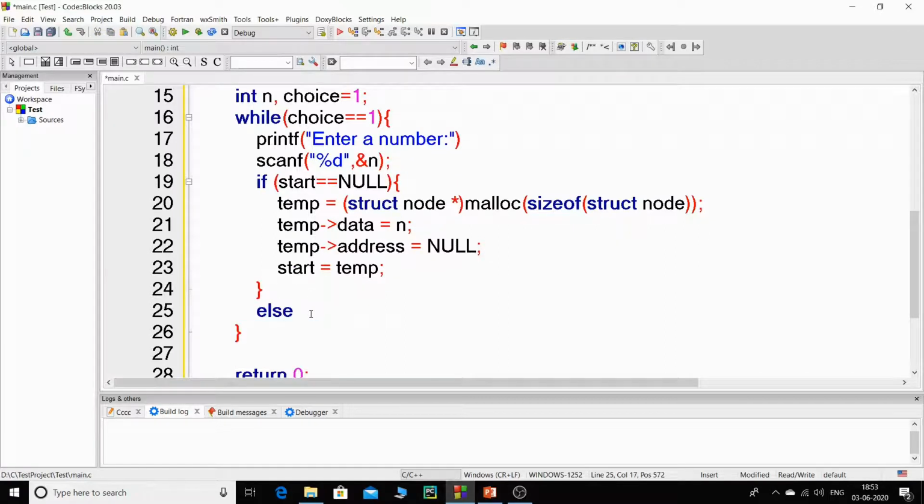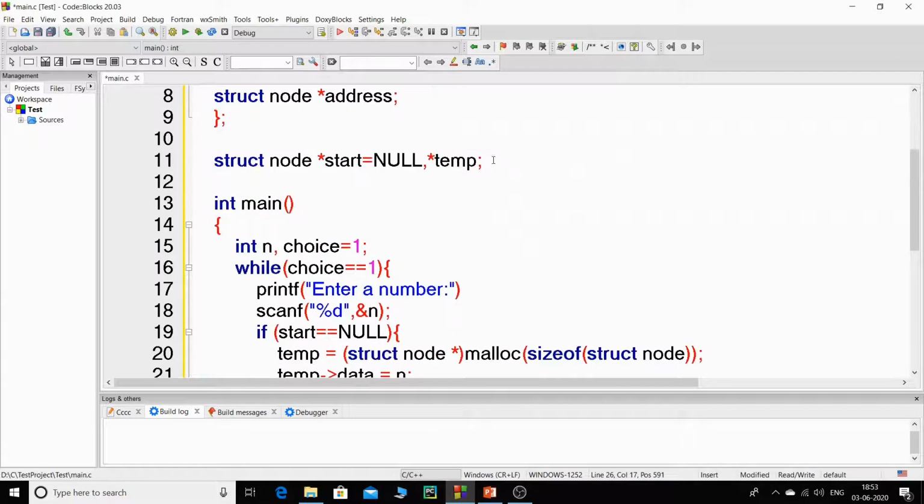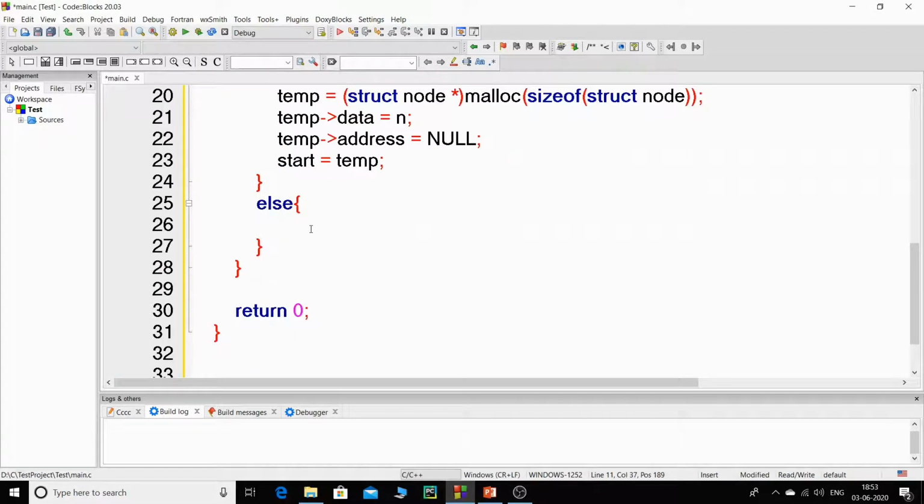Now the else part will take place when this condition goes false. Since now start is pointing to a memory block, next time this condition will go false. Then if it goes false, let us have one more variable, that is star I, a pointer variable. One more I have taken, and simply I will use a for loop, and then I have to go one by one from one block to another block. I need to travel. Why I need to travel, you will just come to know.